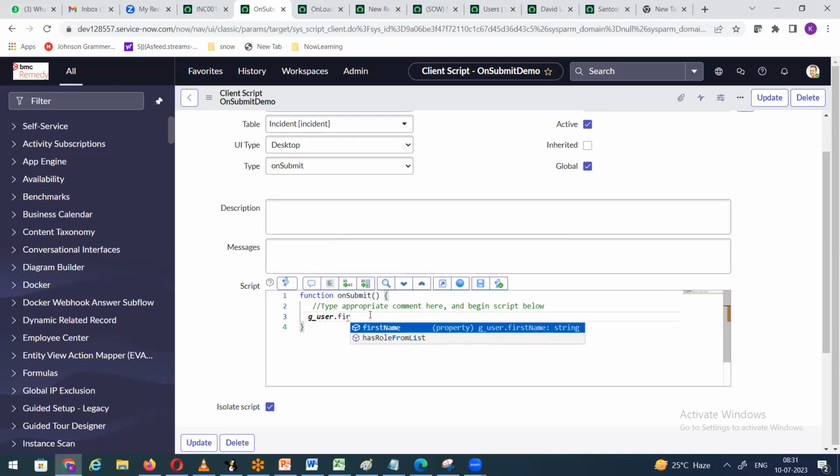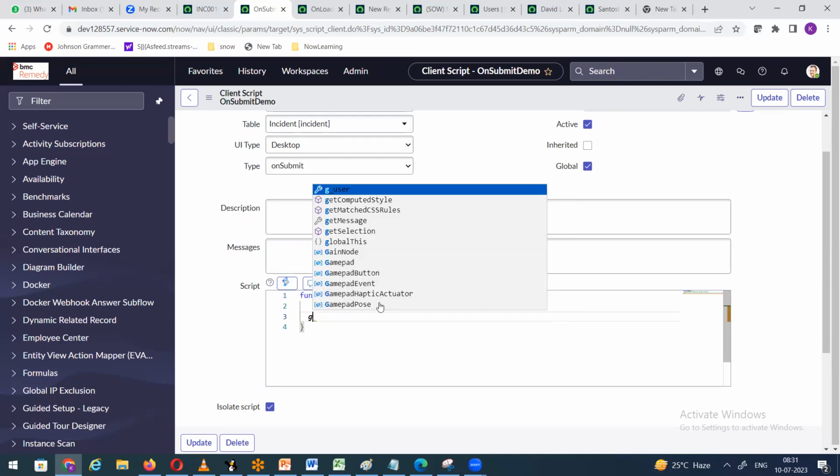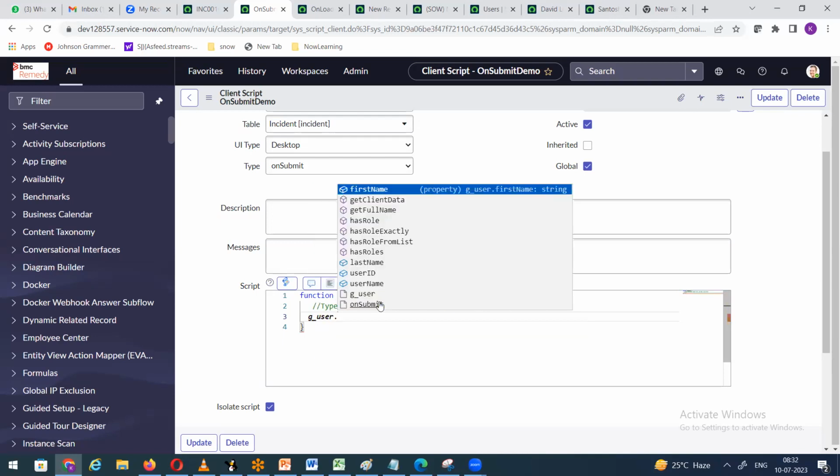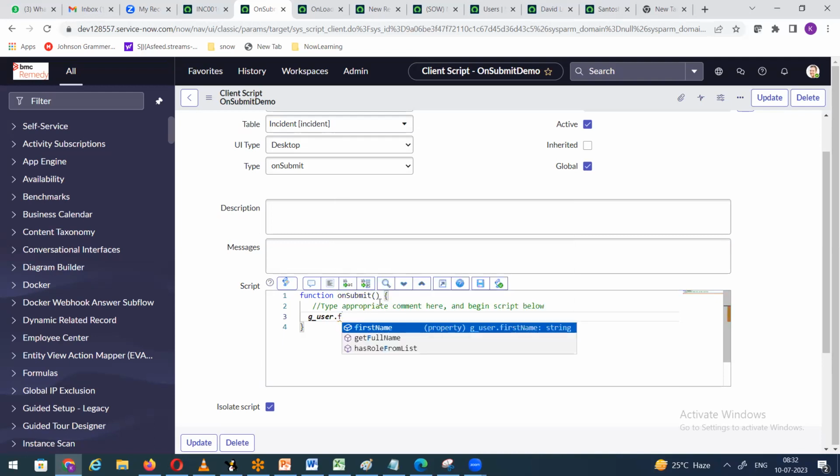Yes, sir. So g_user dot first name, last name, everything you can write. See, here you can see a property. Yes or no? Yes. So what I will do is, how many of you know about variable, guys?